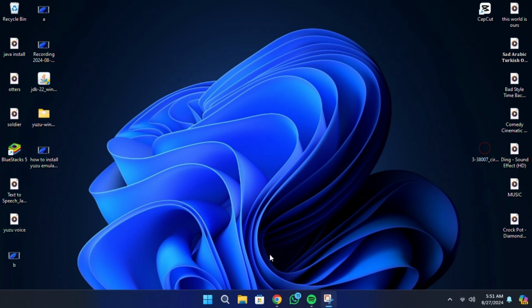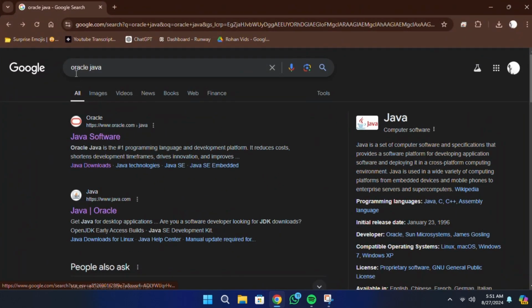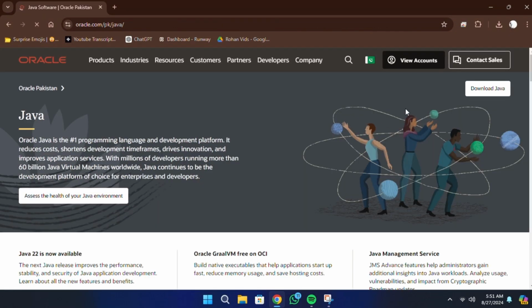a Windows 11 machine. First, open your web browser. In a new tab, type Oracle Java Download and hit Enter. Click on the first link that says Java Downloads. This will take you to the official Oracle Java Downloads page.